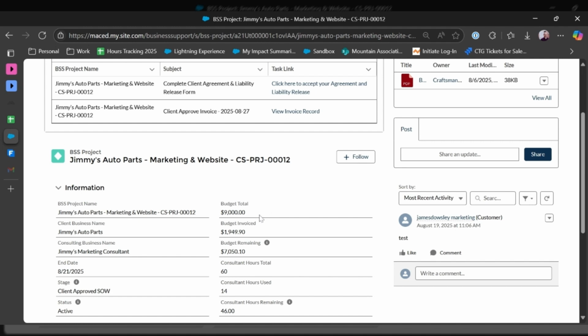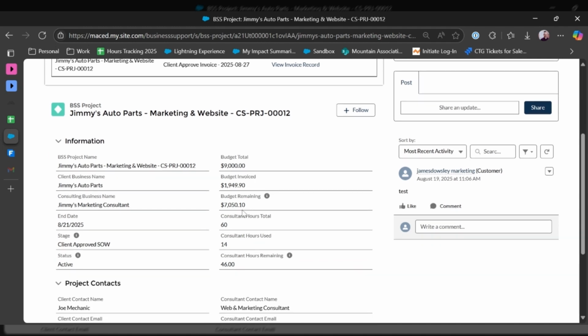Things like your budget total, your amount invoiced, and the budget remaining. These are good things that the consultant will keep an eye on, that your Mountain Association staff will keep an eye on, but they're there for transparency for you to look at as well. Same thing with the hours total and the hours used. If you have concerns about those things come up during the course of a project, please bring them to our attention.